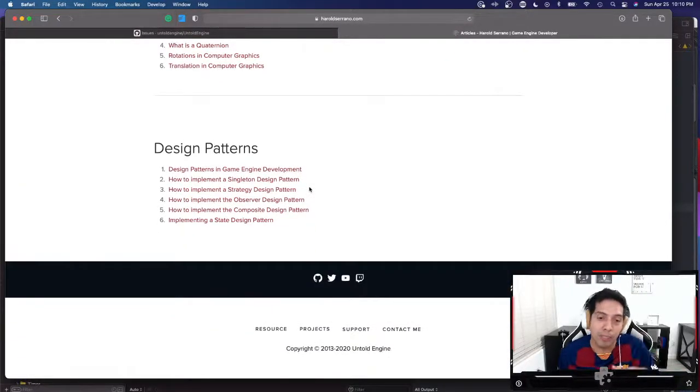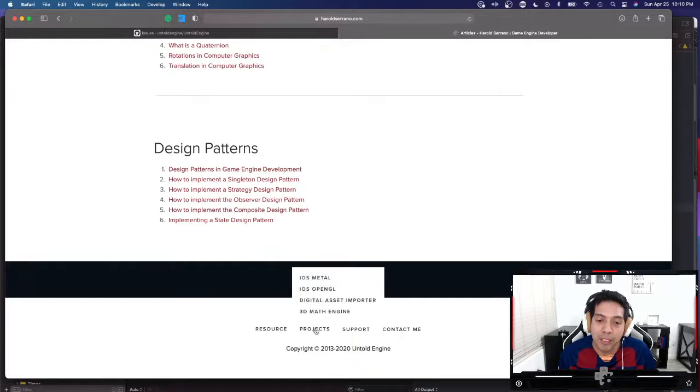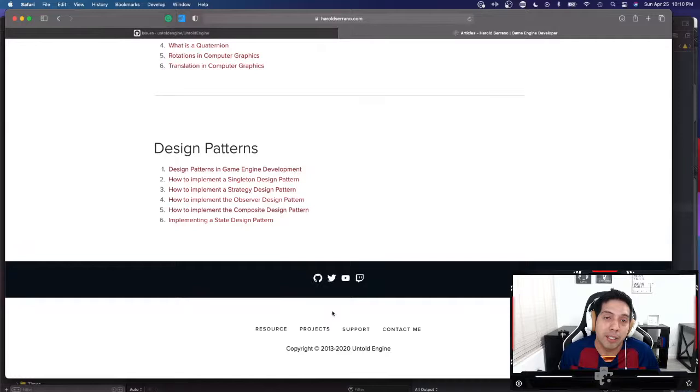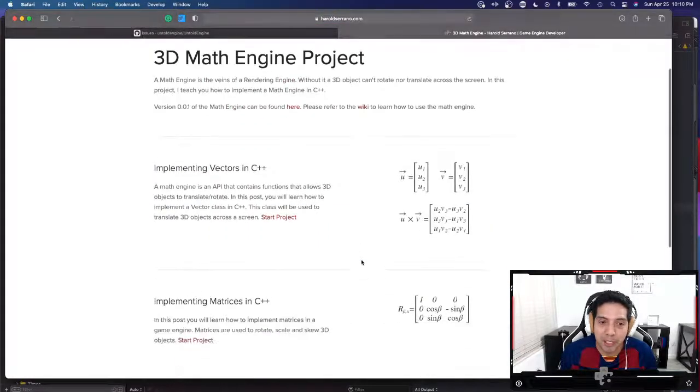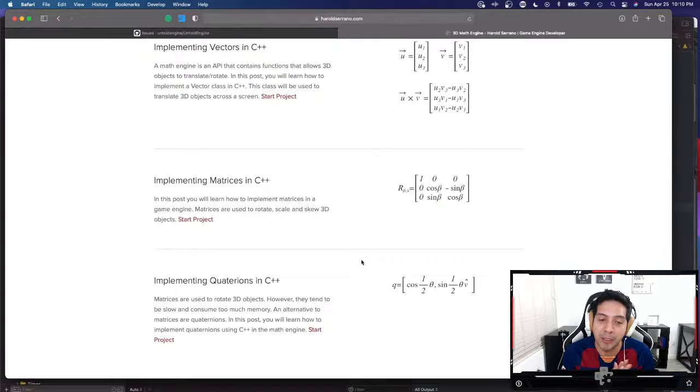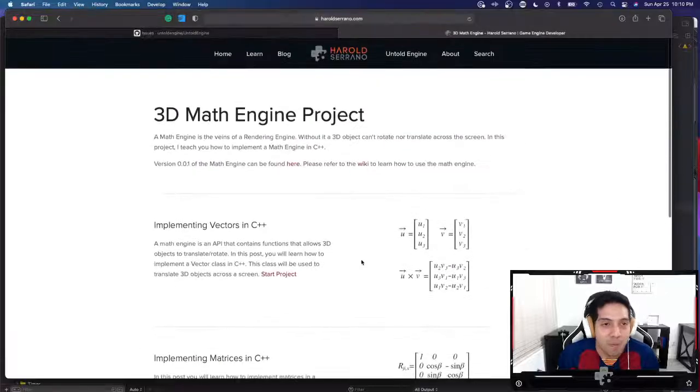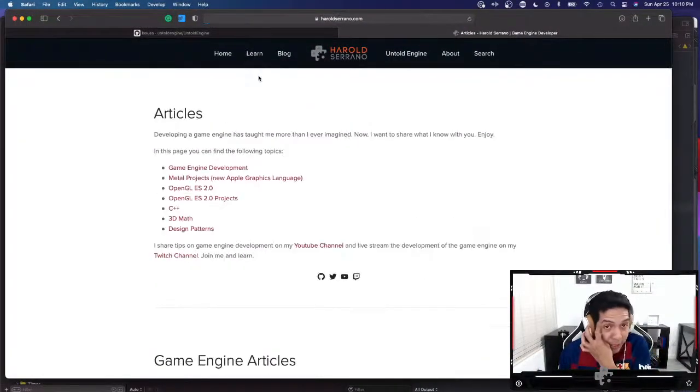If you scroll all the way down and go to Projects, you're going to see a link to the 3D math engine, where I share with you everything that you need to know to code your project. Here I show you how to implement vectors, matrices, quaternions, etc. So feel free to go to my website and check it out, if you are interested in developing your own game engine.